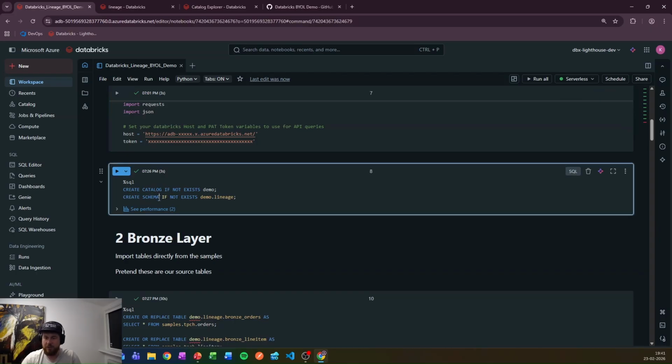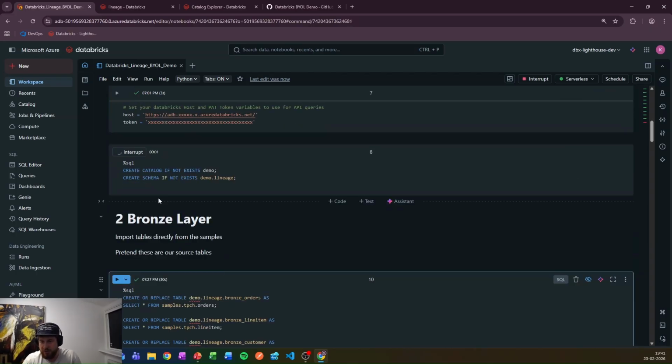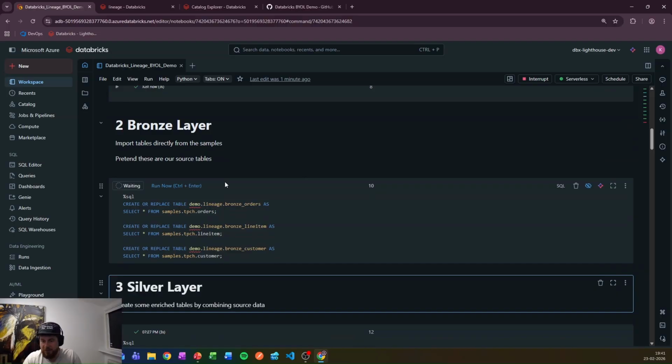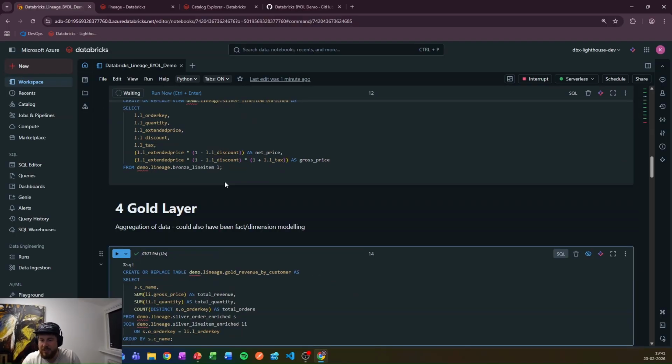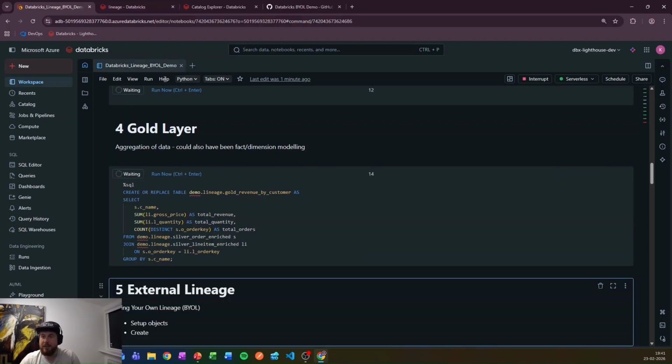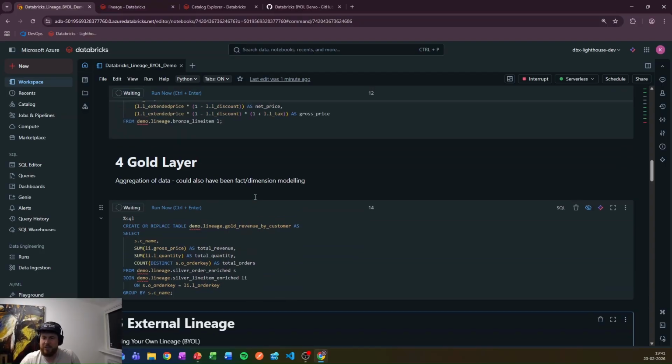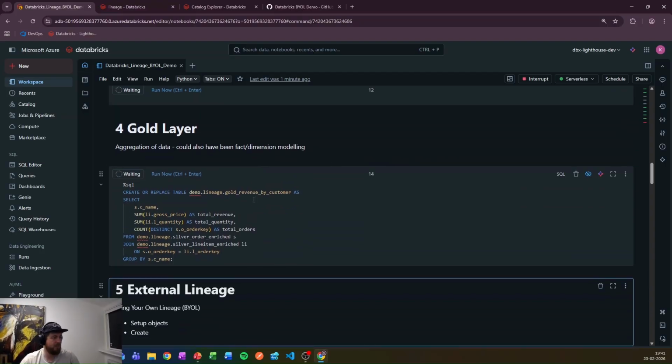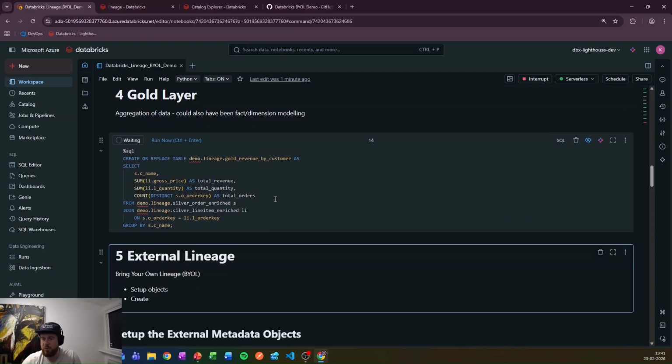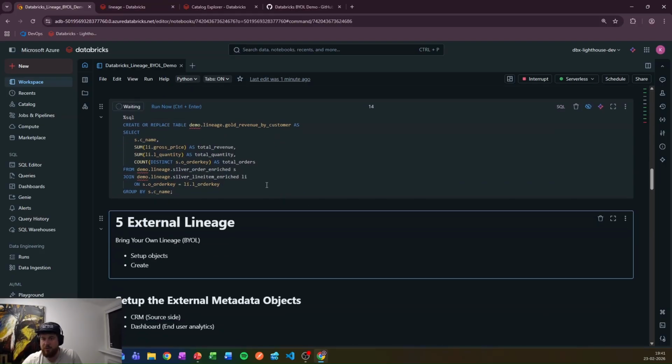All right, so as a prerequisite here, I've set up a Databricks host to use for my API as well as a PAT token. You need to do that. Then we're just going to create a bit of demo data. We're going to be using the TPCH sample data, and we're basically just going to set up a bronze, silver, and gold table. The bronze tables are one-to-one copies from TPCH. Silver are a couple of views, and then we're going to be doing an aggregation in gold on top.